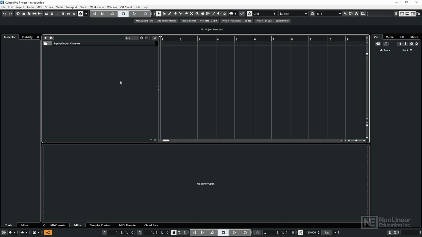Next, I'll show you how we change the buffer size to suit what we are doing. I'll see you in a moment.